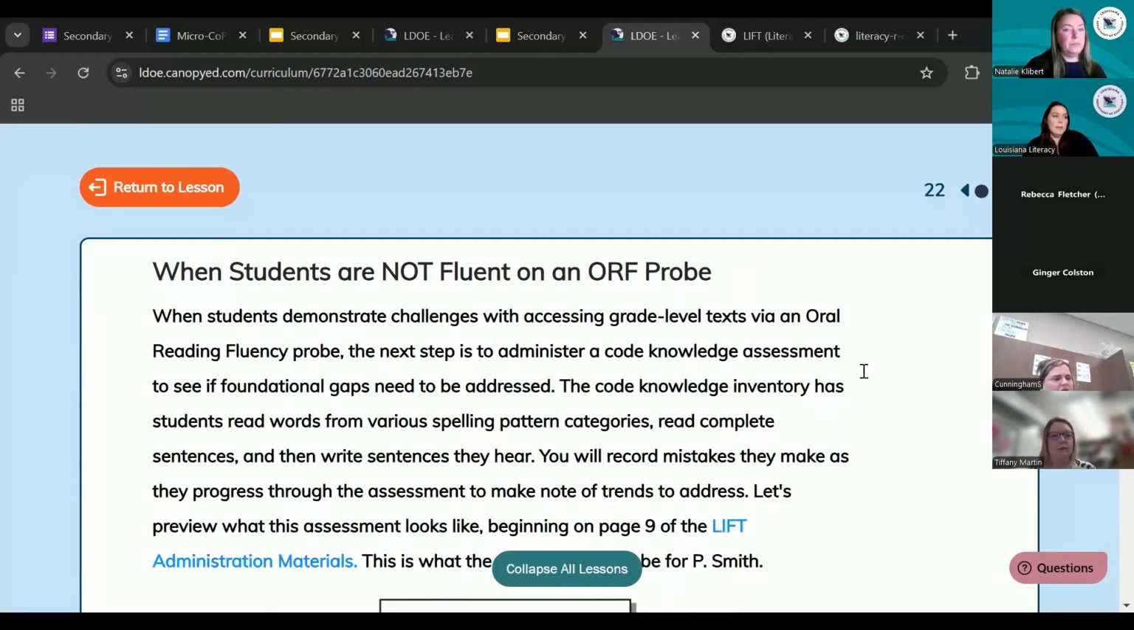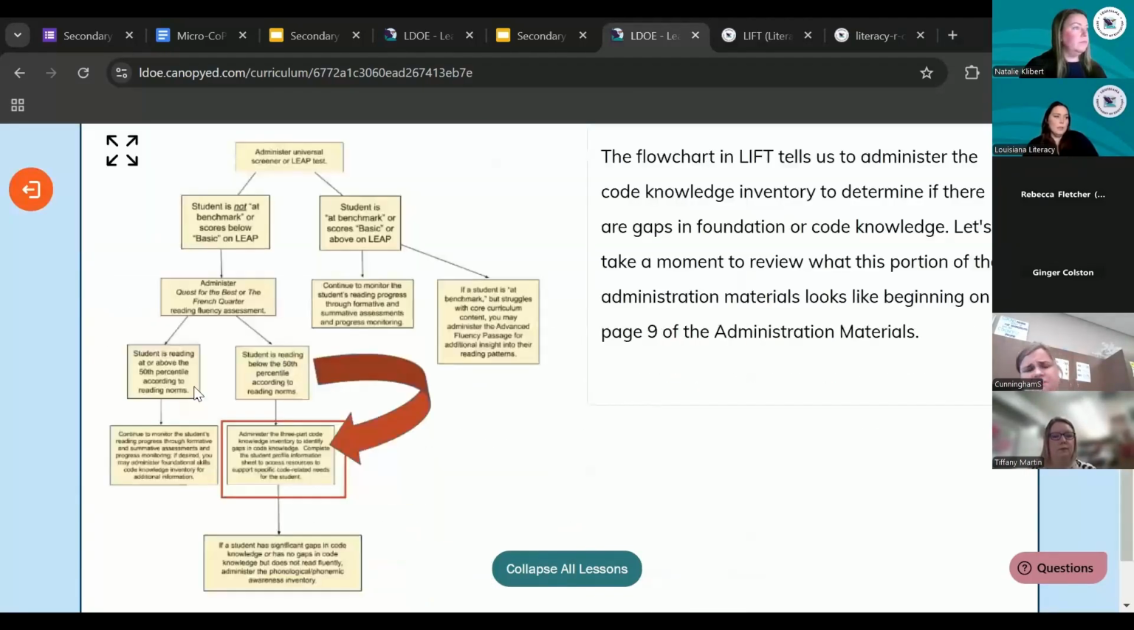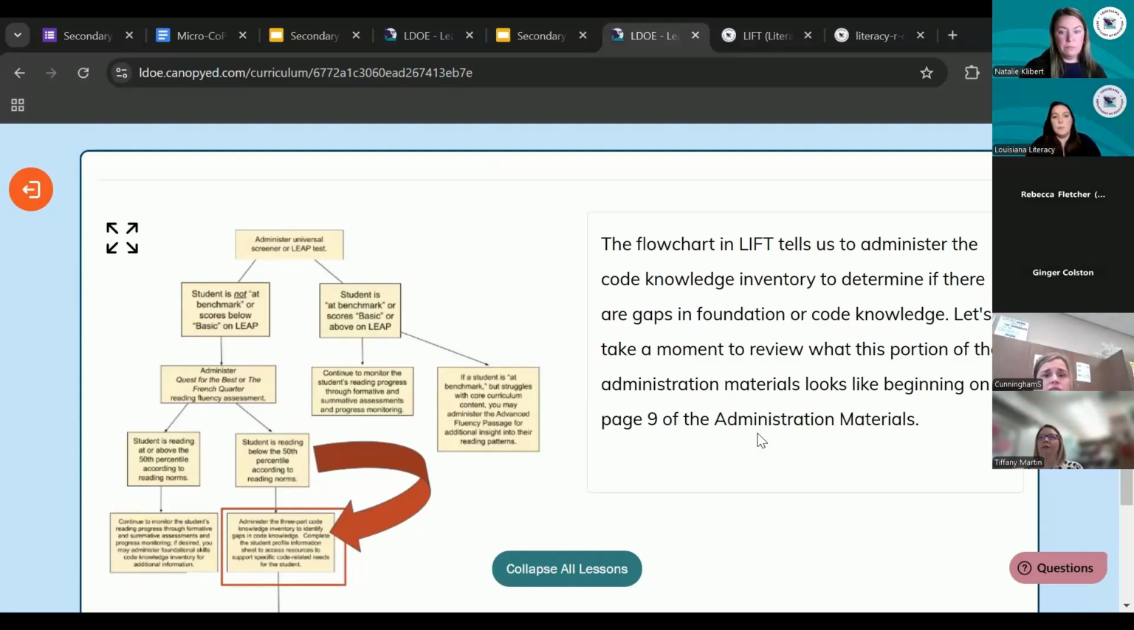For P. Smith, also on the LIFT flowchart, she is reading below the 50th percentile according to reading norms. So that means I follow the flowchart and I administer that 3-part code knowledge that we looked at. Again, that part's not timed. You're just marking the mistakes that student has, and that would begin on page 9 of your administration manual.